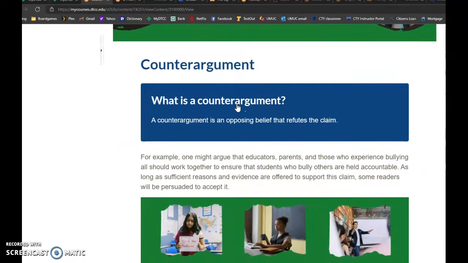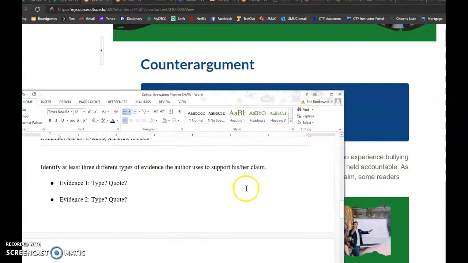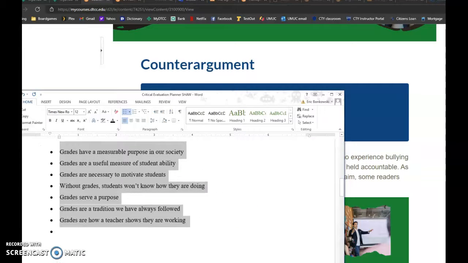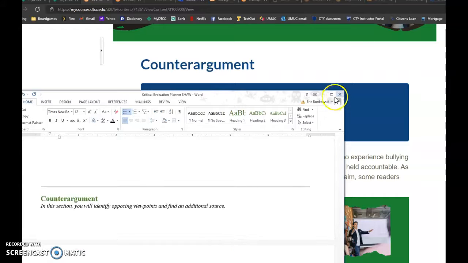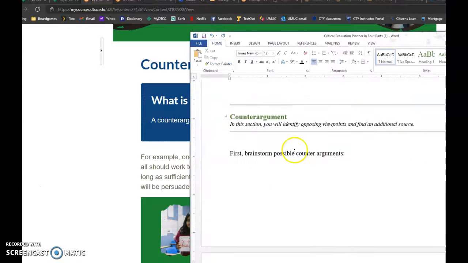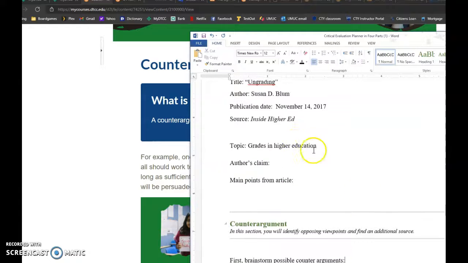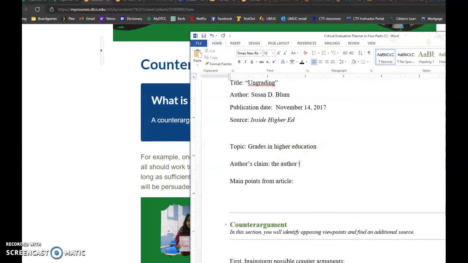It's called counter argument. And the definition it gives is, a counter argument is an opposing belief that offers some kind of counterpoint to the claim. So whatever the author's opinion is, your responsibility here is to start thinking about the opposing version. Let's say your claim was the author thinks grades are a good idea.